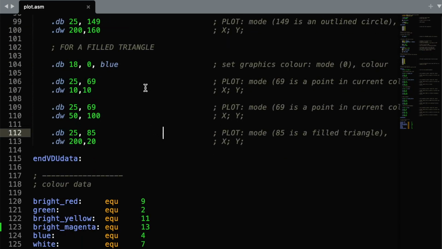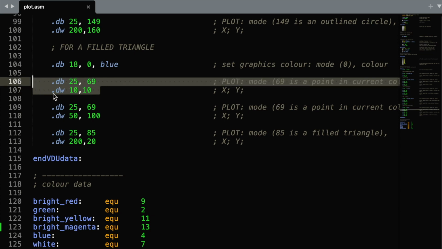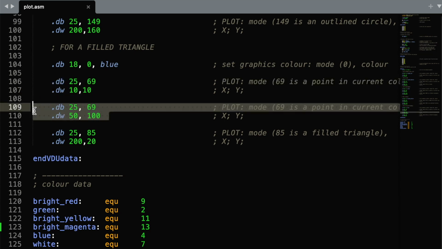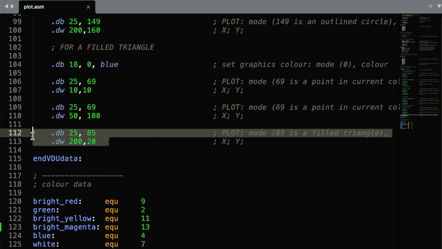The most complex one here is actually a triangle, because we need to set 3 specific points. We first set the first point here, we then plot a second point here, and then tell the system that the third point is going to join it up as a triangle. So let's take a look at our Agon and assemble the program.